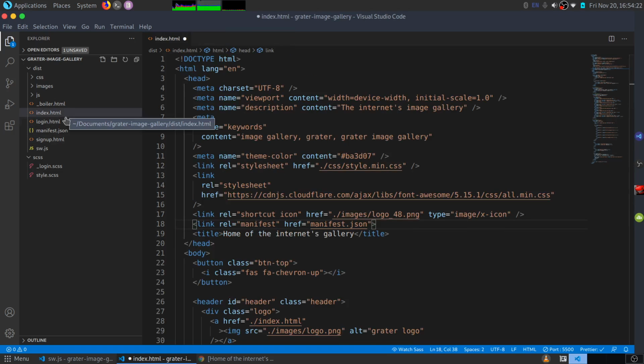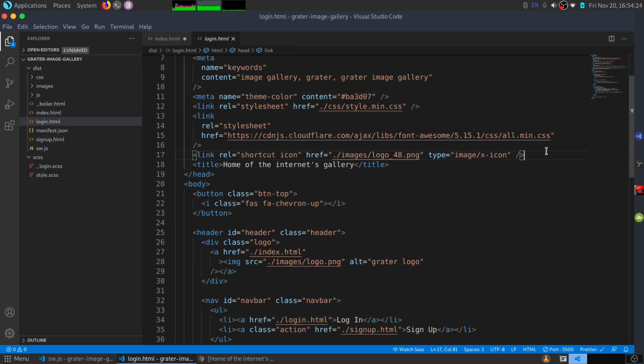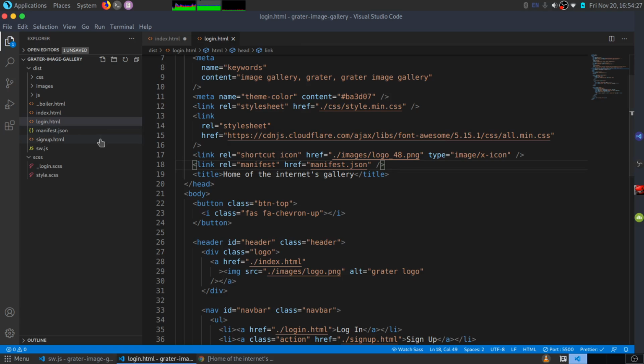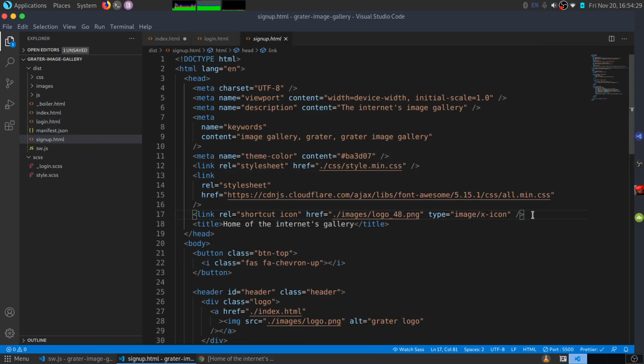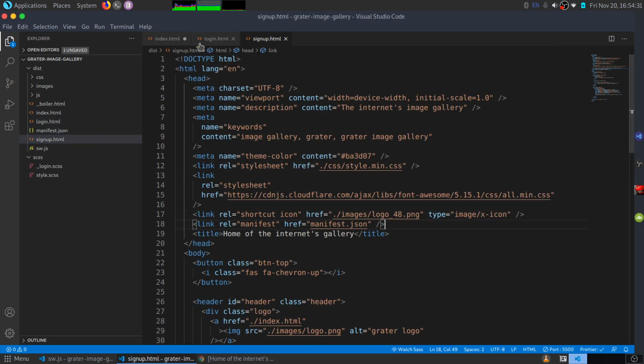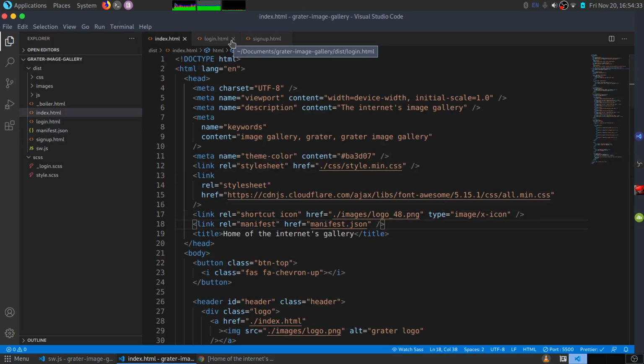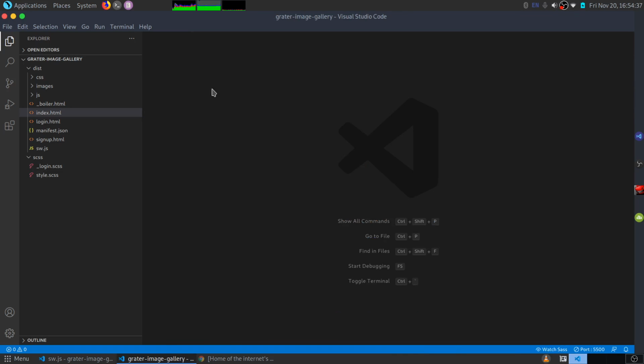The next thing I like to do is link it also in my login, and I'm going to do that. And in my sign up, I'm going to also link it, and then we can actually get on with the service worker. For the service worker, there's a block of code that I'm just going to paste in, because I think it will be quite hard for me to explain and write at the same time. So I'm just going to copy it in, and then I'm going to explain what it does.